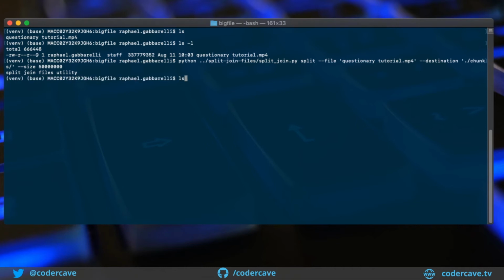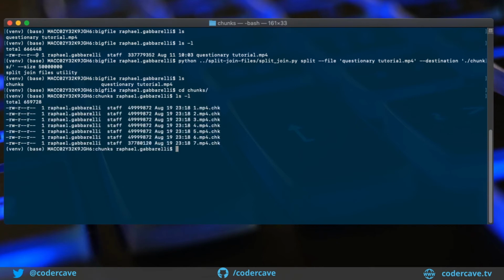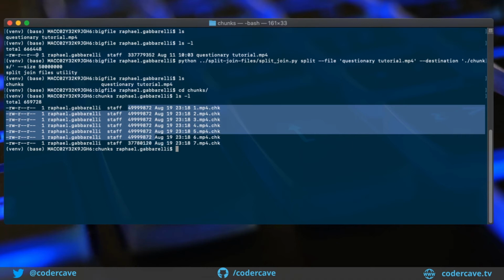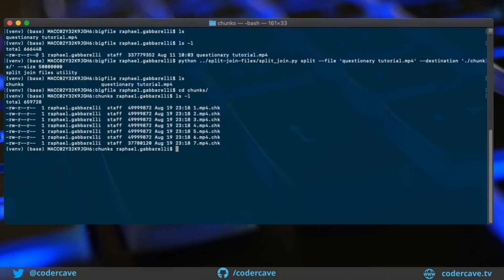All right, the splitting happened. We have a folder called chunks. So if I go into chunks, I see that I have 7 chunks, and they are all below the maximum size that I defined.